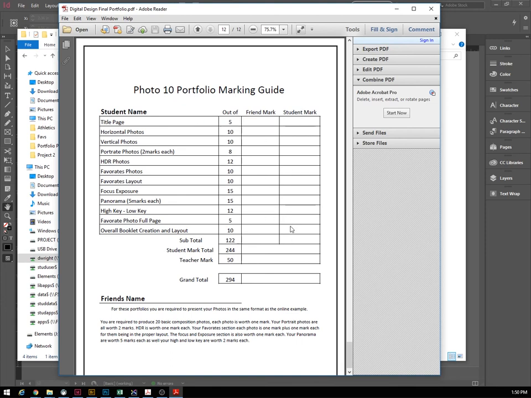You're going to check it through, make sure that it is correct and that you've received the proper marks. And then put the totals in here, the subtotal, and then I will mark it and give you a grand total out of 294. Seems like a lot, but I do some fancy math and bring that total down a little bit for the putting into your marks report. So that's all of our photo portfolio marking guide information all put together.